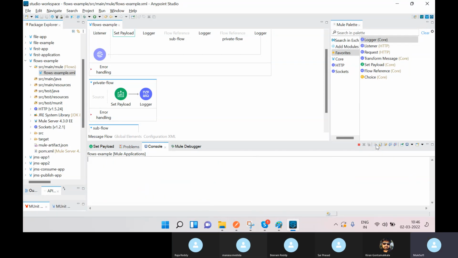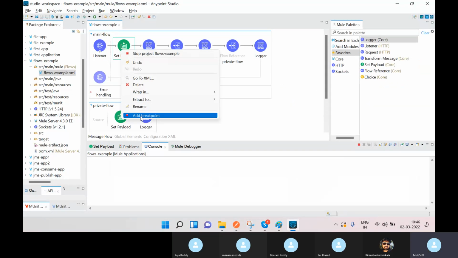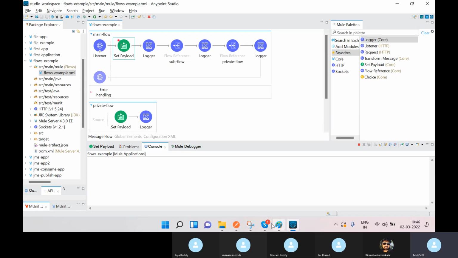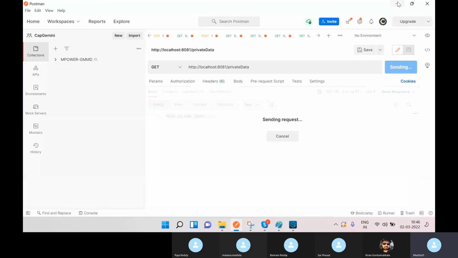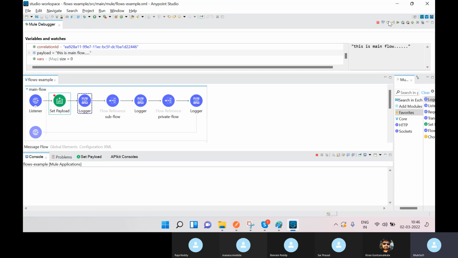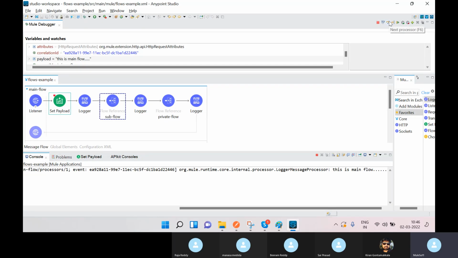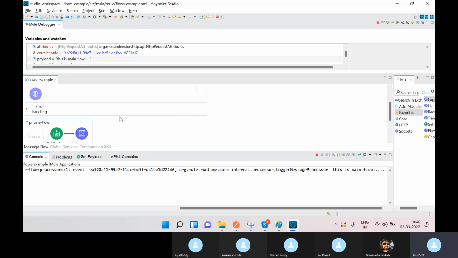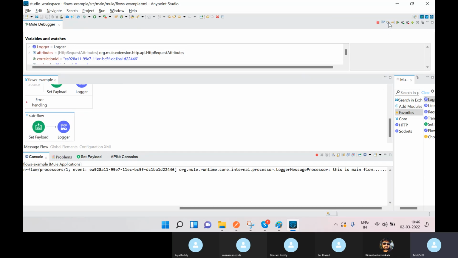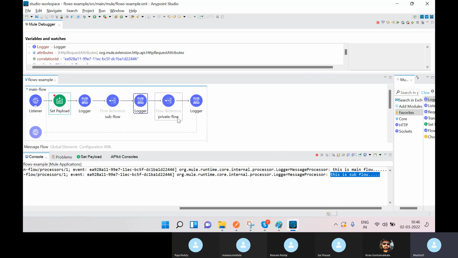So here I'll clear the console. Even now, if you want to execute in debug mode, you can. I'll send the request. Now you can understand very clearly. First you can see sending. Now it is setting the main flow payload and printing the main flow payload. Even in the loggers you can check the main flow payload it is printing. It is going to the subflow now. Why? Because here I'm calling the subflow, right? So that's why it is going to the subflow, not the private flow. It is printing the subflow logger. Again it is coming back here.